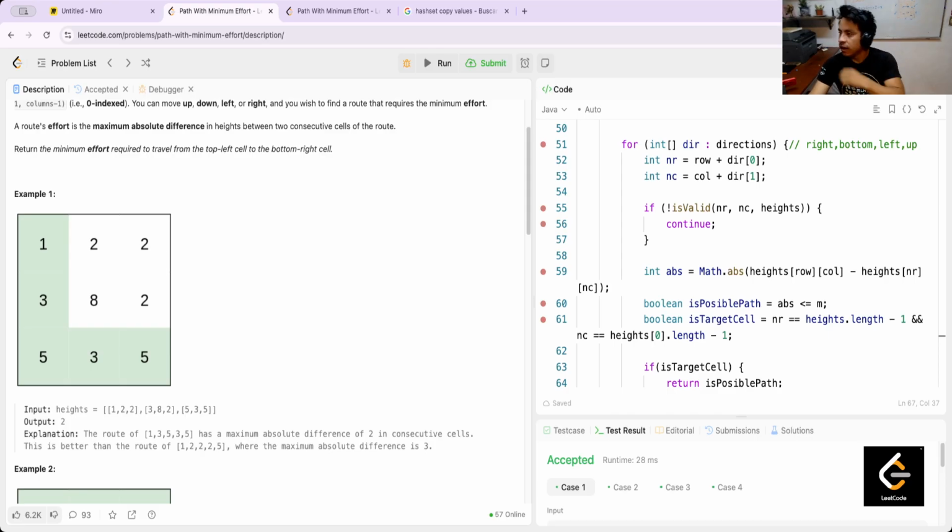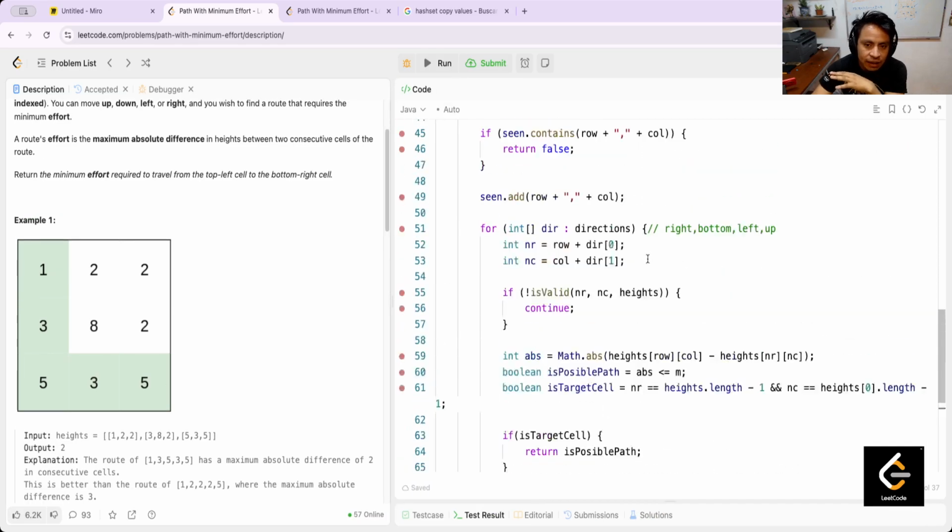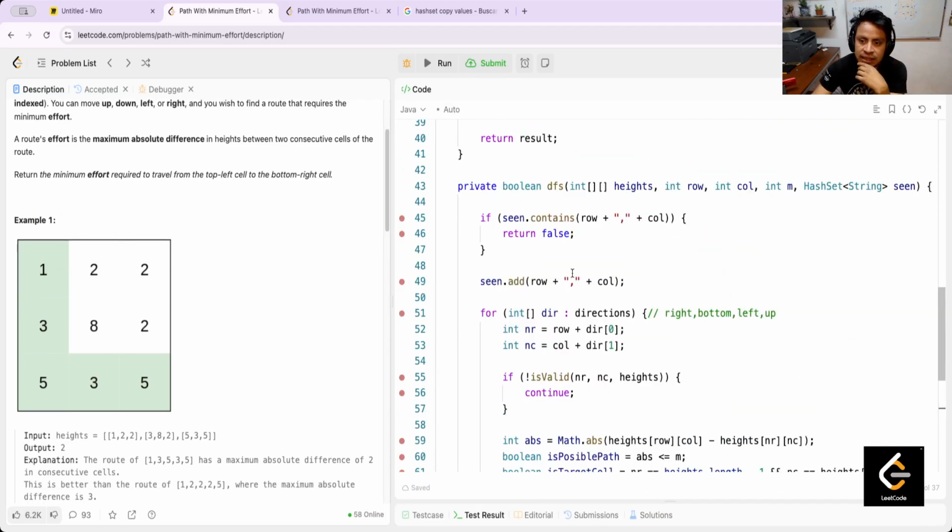Okay, yeah, I understood. Sorry, I need to check something. Okay, yeah, basically here, it makes sense. The hash set contains all the cells that have been checked before.